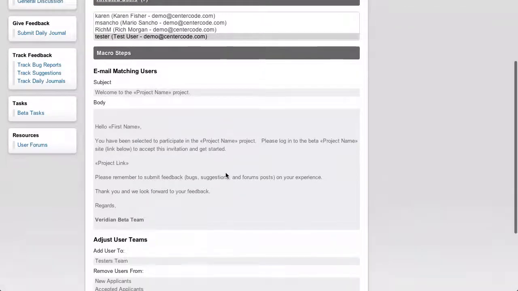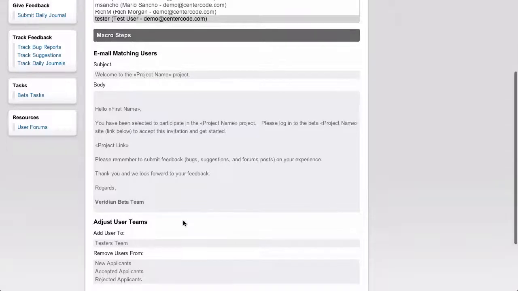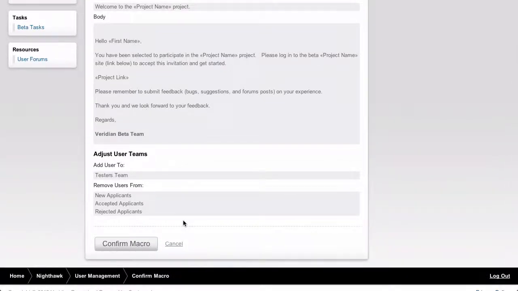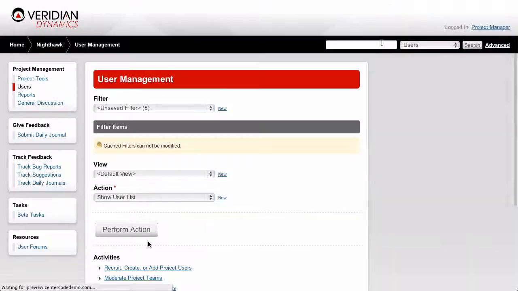As I scroll down, I can review the email that's being sent to these testers and make sure that it looks the way it should and it has the information that I want it to. And then finally, the macro actions there adjusting the team, they're going to be bumped to full-fledged testers and removed from the new applicants team, the accepted applicants team, and the rejected applicants team. So if the users are on any of these previous teams, they're actually going to be removed from them and then added to the full-fledged testers team. So when I'm ready, I'm going to confirm this macro, and those 7 users were effectively promoted.